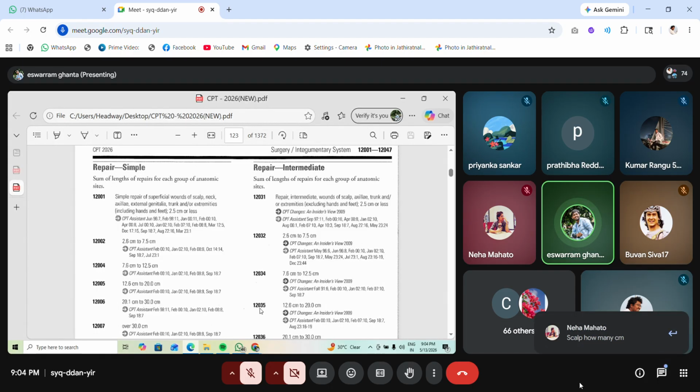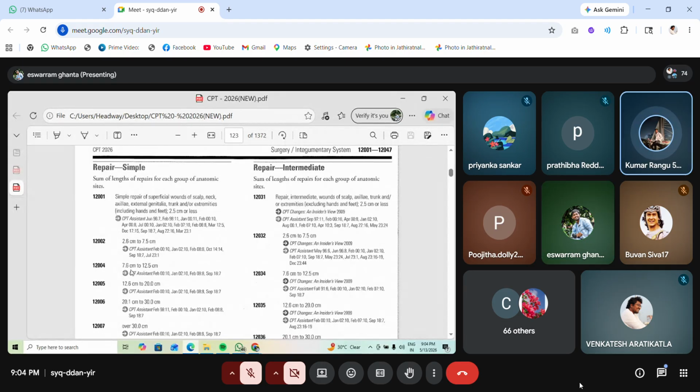Then what is the first? I told you simple repair. Feet is about 3 centimeters and scalp is about 6 centimeters. That means total 9 centimeters, and those two belong to the same set of anatomical sites. So 9 centimeters means 12004. Those two codes are: first code 12004, next code 12035. This is the way how to code the repairs.